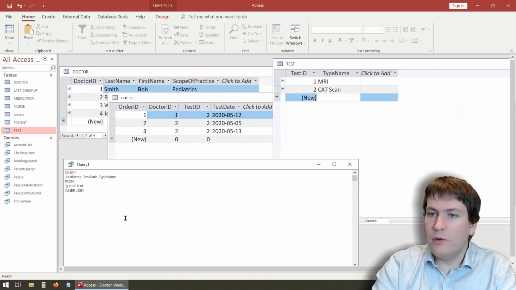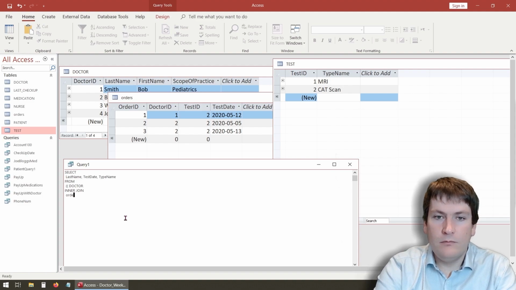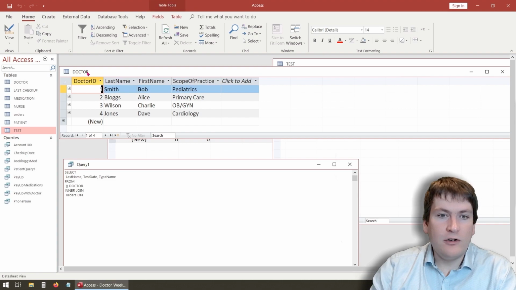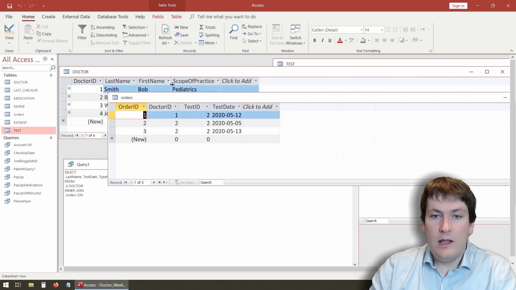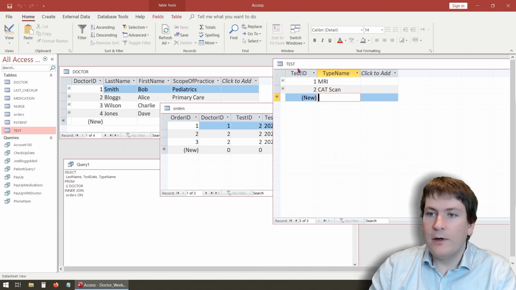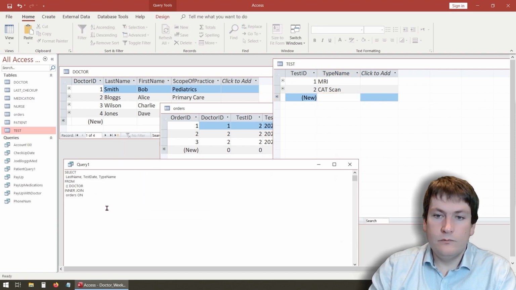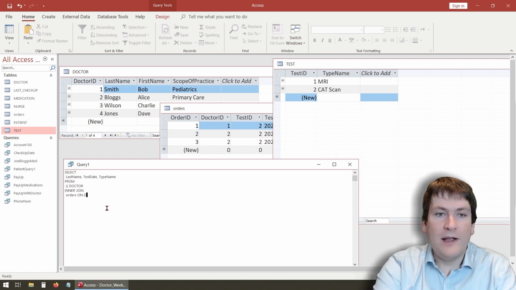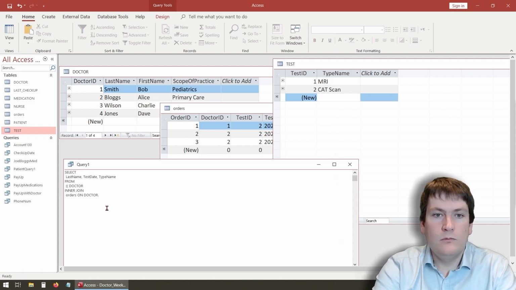The first one we're joining is going to be orders. And we're going to be joining it on doctor ID. So doctor ID is the primary key of doctor, and doctor ID is the foreign key here on orders. So it connects to doctor through this foreign key, and it connects to test through the order ID foreign key. So we're going to say, remember we have to give the table name in this part.